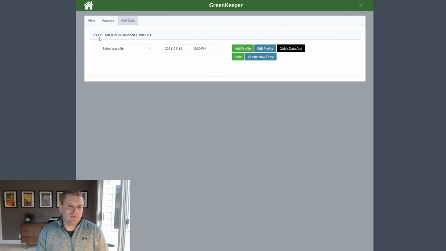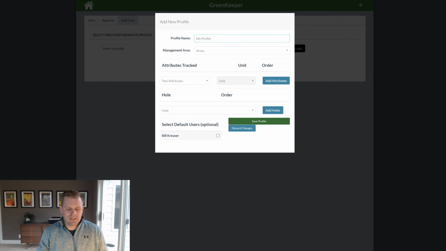It's going to come to here where it says Select Area Performance Profile. One of the comments that we heard from people over and over was, if I'm going to collect data, the same greens, the same way, every single day, I don't want to have to go in there and set the same stuff. So what we did is we made these performance profiles. So right now there's nothing there. So let's go make a profile to show you an example of what I mean. So let's say this is a daily greens data collection. That's the name of our profile.